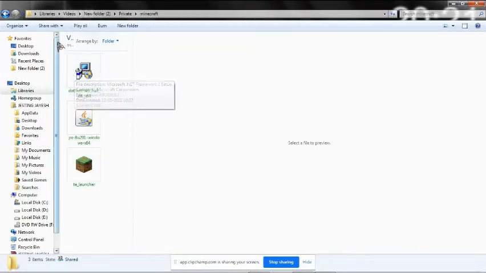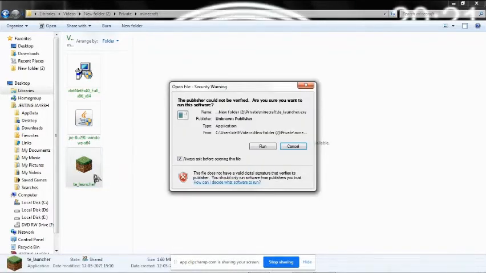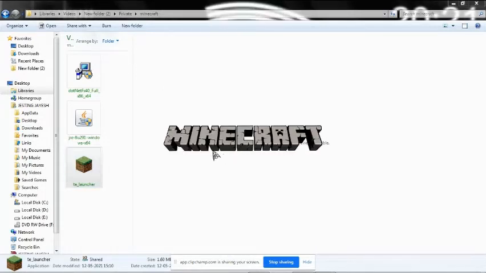See, download these 3, and after you have downloaded all these 3, just go to TLauncher here, the third one, and click on run. Now see, the title is appearing, Minecraft. It was loading.